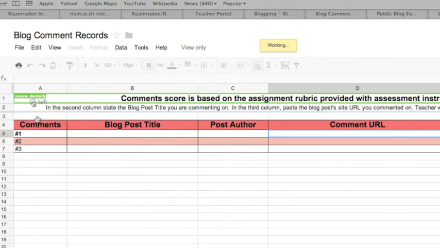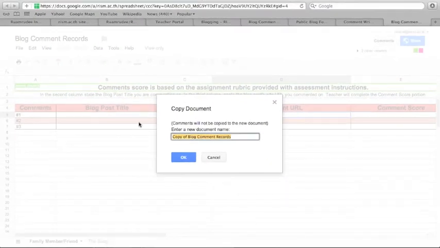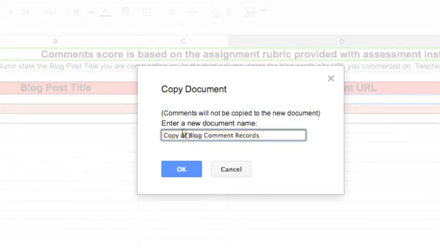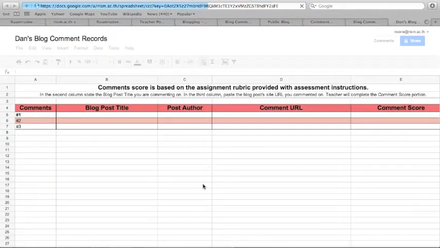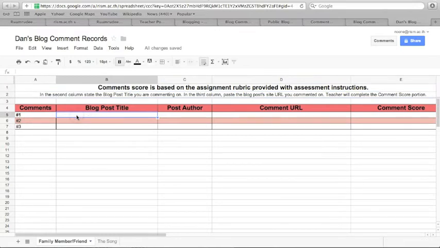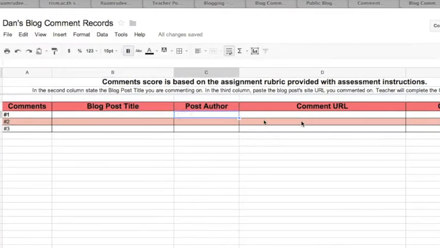Once you've made it your own, and once a student makes it their own, they put their name on it, and at this point, once they have their name on it, they will be able to edit, obviously, because it's a new file. They own it. They can put their comments URLs on this spreadsheet now.